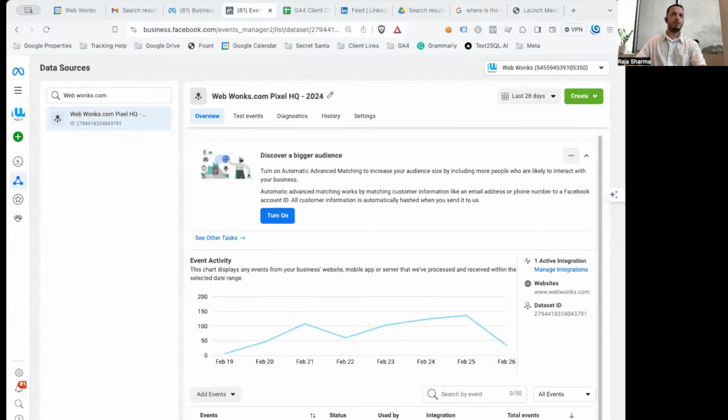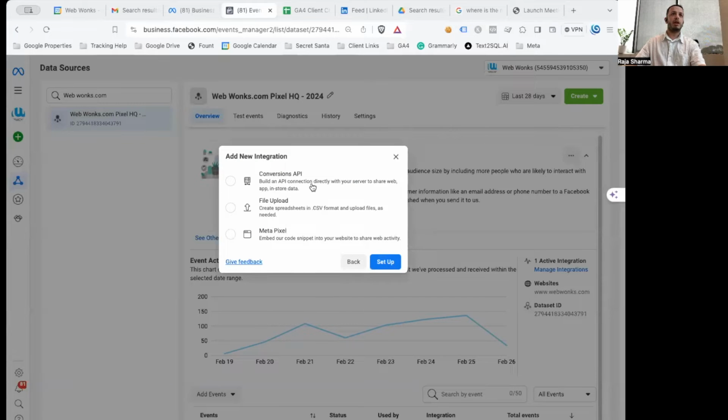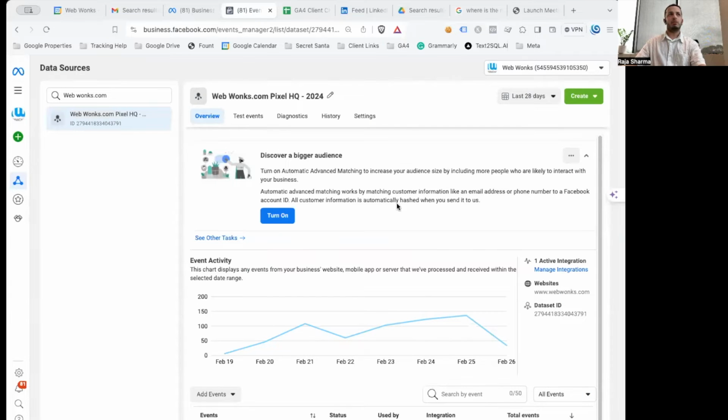As you can see on my screen, I've got a pixel tracking implemented for our webwonks.com website. And in here, there's an option for you to connect another integration using Meta Conversion API Tracking. So this is a new conversion API tracking that has been provided by Meta. And the main purpose for this one is to enable server tracking from your website directly to the Meta.